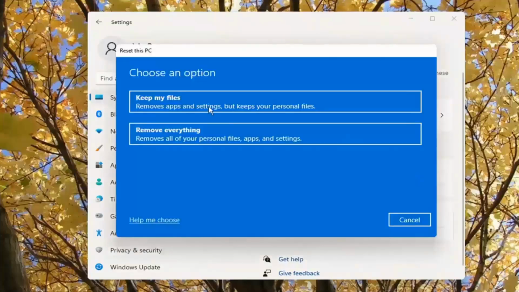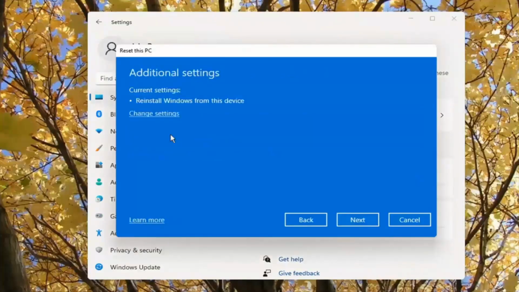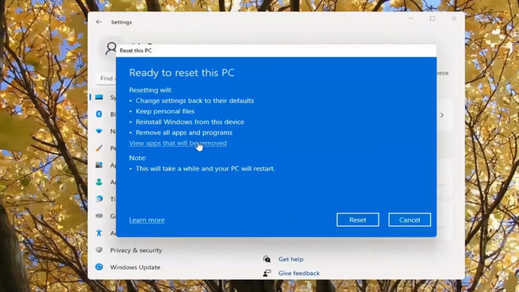So it looks like I accidentally closed out of there, so I'm just going to go back to exactly where we were. And we're just going to go ahead and proceed with the reset here and select reset.